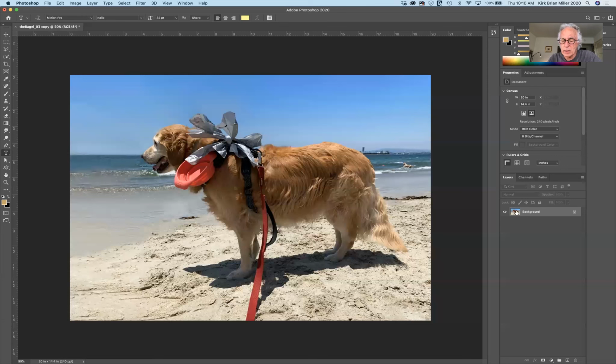Now, just as a good habit, and this is what I do in Photoshop all the time, I never work on the original layer. I create a copy of it first. So I'm going to hit Command J, and that makes a copy of it, and I turn off the background layer. So if I ever need to get back to that original image, I can.